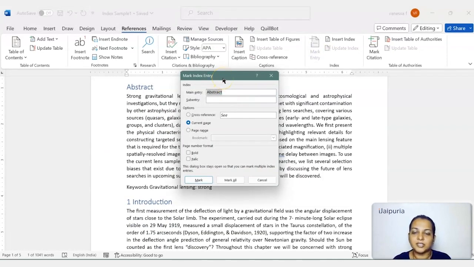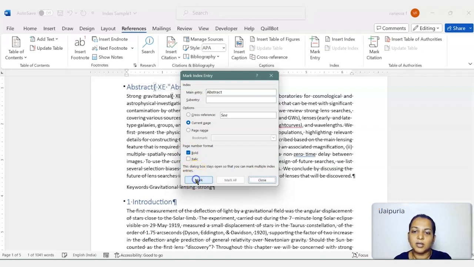It basically brings up my mark index entry dialog box. And you can see the text that I selected is already marked as a main entry. I can technically keep it as the current page, so it doesn't matter. Even if I add it as a cross reference, I'll select it as a current page. Page number, I'll just click bold, and I'll just click on mark.